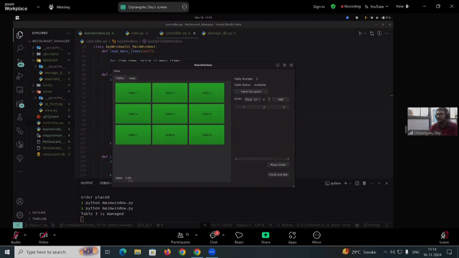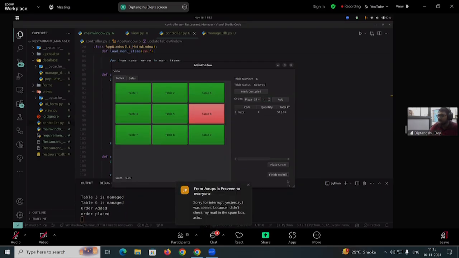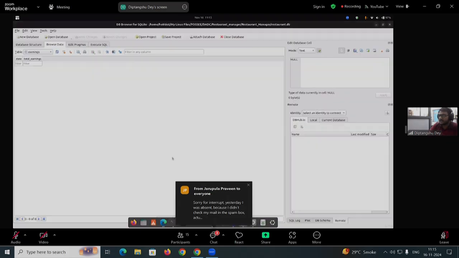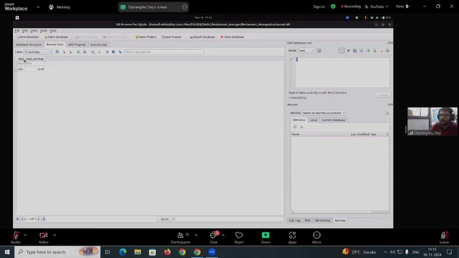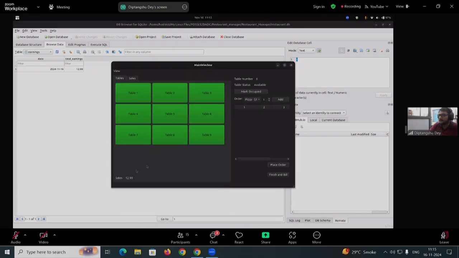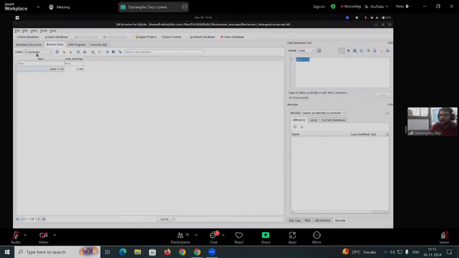As you can see here, it has changed whenever the view is updated. And in table 6, if I just place an order, let's do one pizza, and I'll place the order, it has been placed, and finish and bill. You can see the earnings table must have been updated now. So let's check. Yeah, for today's date, I have an earning of $12.99, and it has been reflected over here as well. And the same order data has been reflected in this database as well.